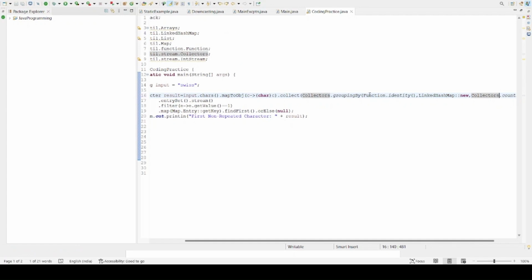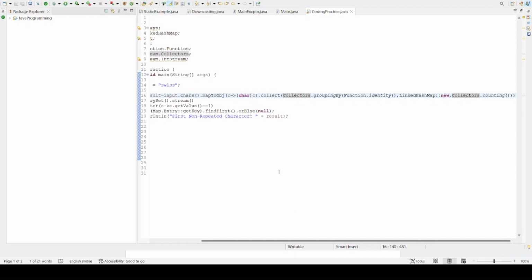So that only the first occurrence, because a requirement is that we want to fetch the first non-repeated character. That's why it's mandatory to use LinkedHashMap.